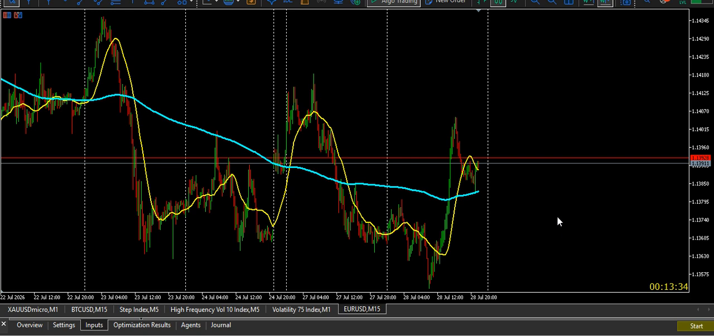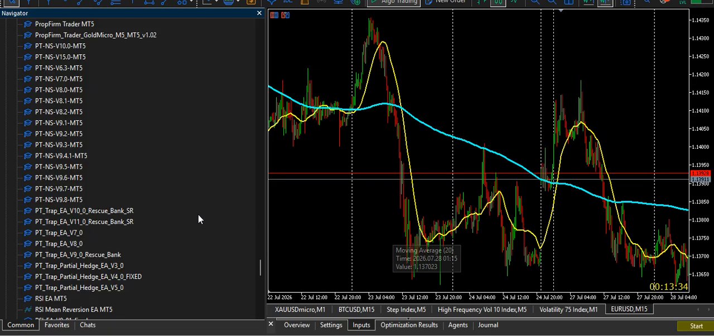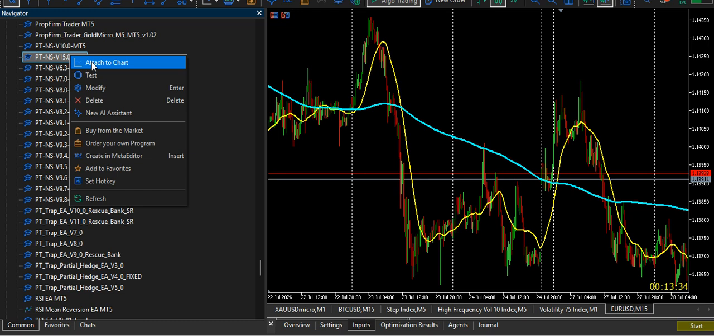Okay, I have hotkeyed the expert advisor. Let me show you. If I go Control N, there we go. It's this one, 15 there. That's my 15th effort, every time improving.